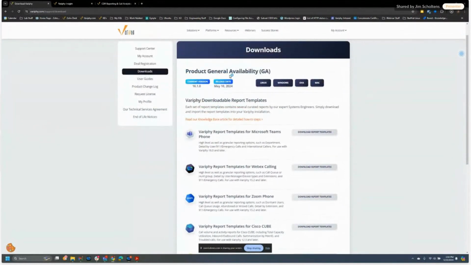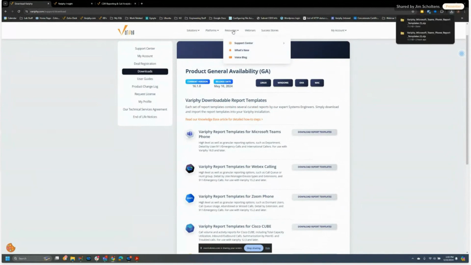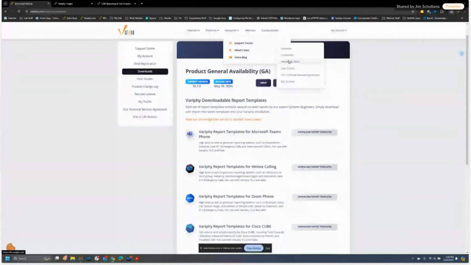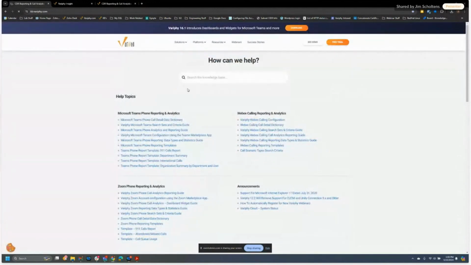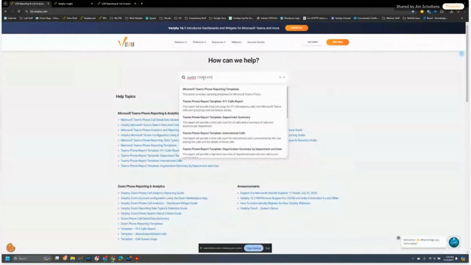One other thing I want to point out too is the resource under Resources, Support Center, Knowledge Base, or I could just go to kb.variphy.com. That's going to bring us to our knowledge base articles. And in here, we can type in Teams template or just template, and it'll show all of them.